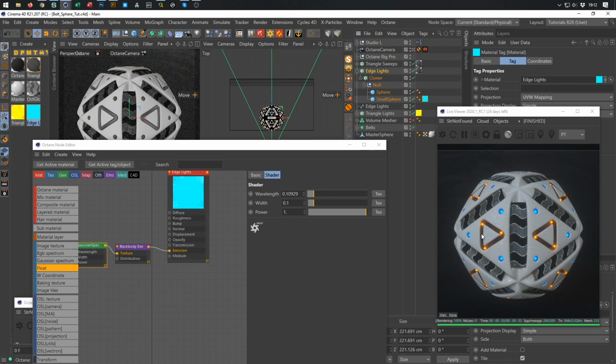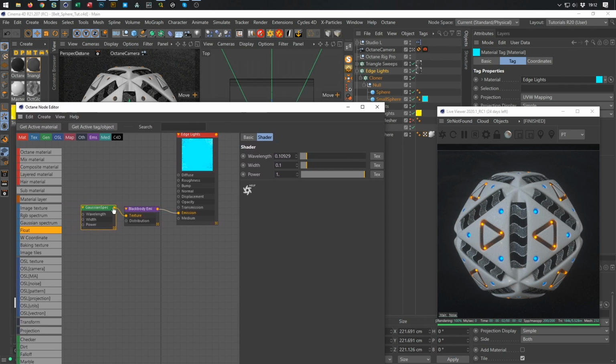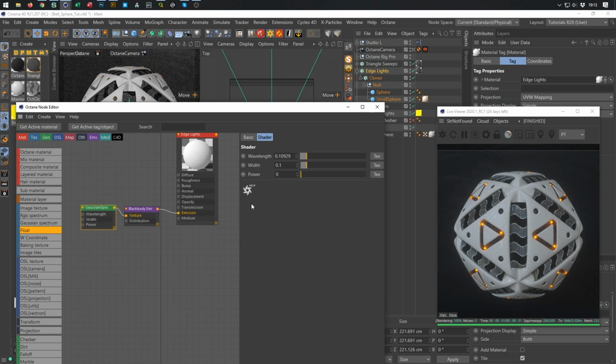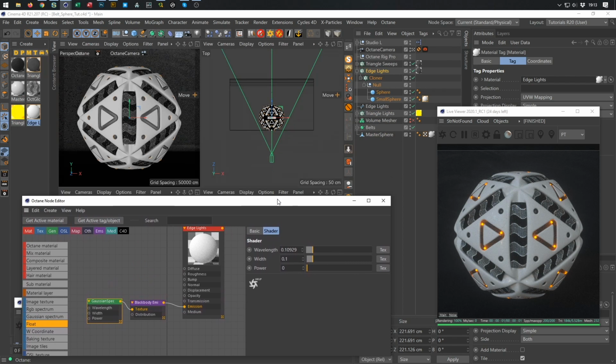And now, how can we let this blink? We go to the Gaussian and animate this power here. Zero power, nothing. It does not work if you animate the power here. I don't know why, but it does not work. But with this power it works. So let's say 25, so 50 went up and down.